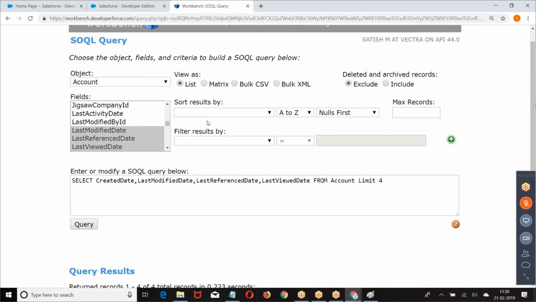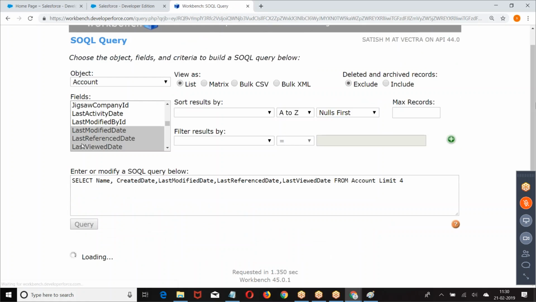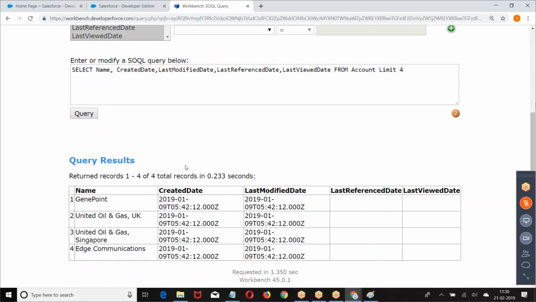I'm writing a query. I added created date and last modified date. Look at this. All these records are coming. Look at the format. I'll also put the name here. What are the records we received here? All these records were created on a particular date. When I said limit 4, they are not coming based on the created date. They are not coming based on the last modified date.